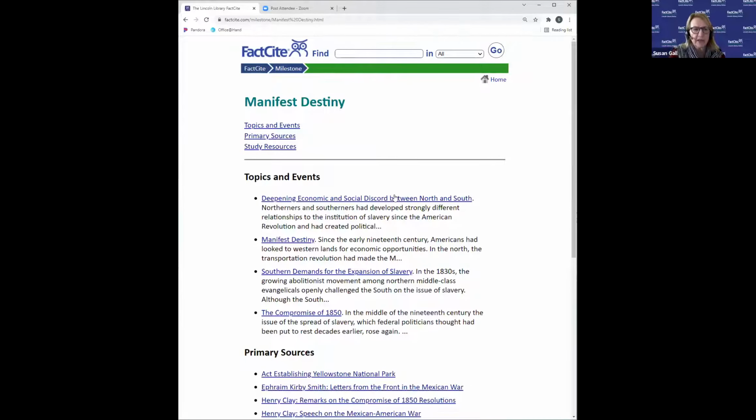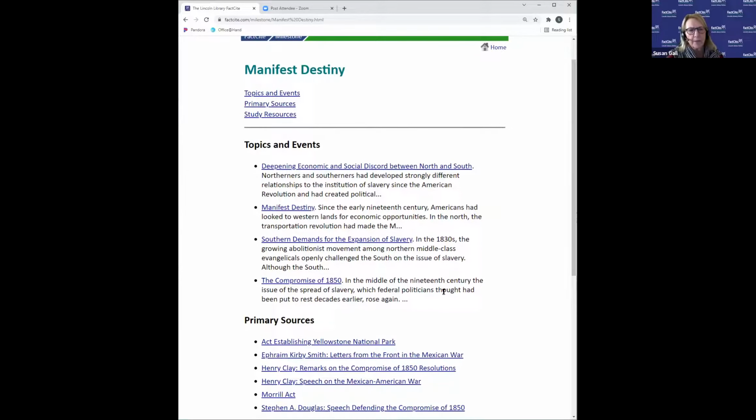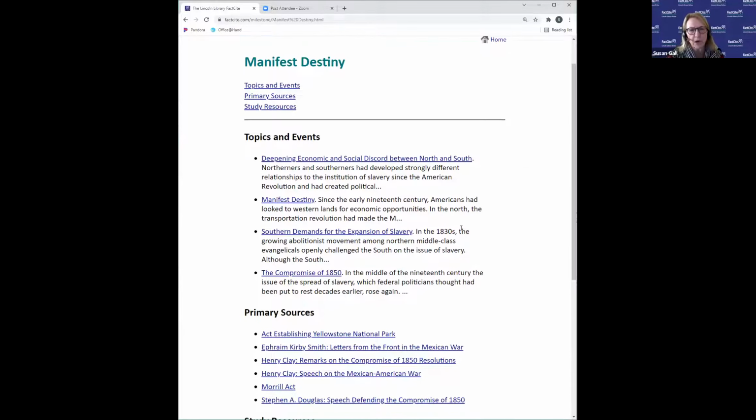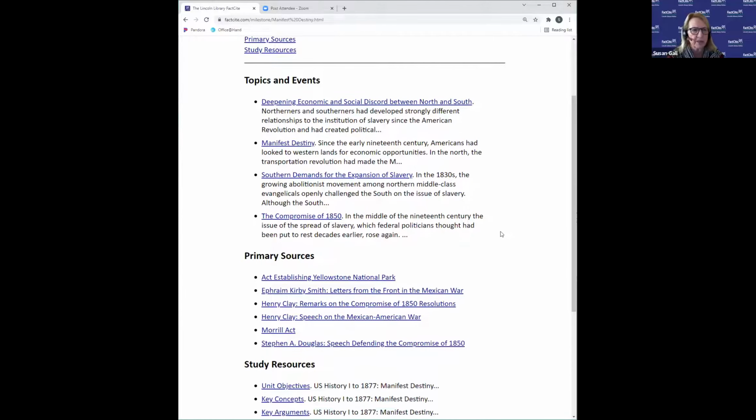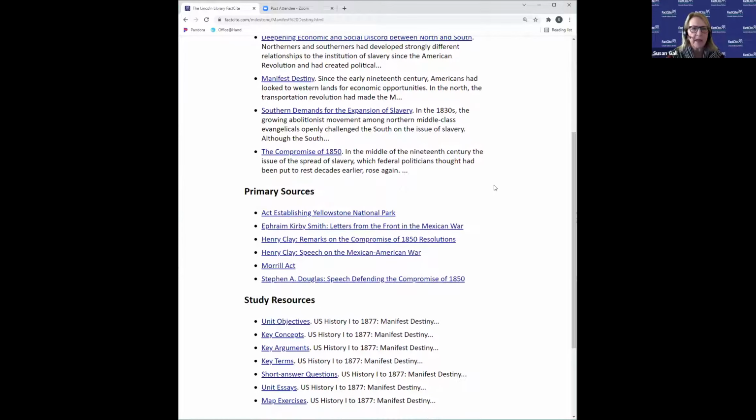Each one of these sections in the top section includes some overview essays about the particular era in history. So here we have deepening economic and social discord during the time period known as Manifest Destiny. What is Manifest Destiny? You can read this essay. Southern demands for the expansion of slavery and the Compromise of 1850. Important topics that students and researchers will want to know more about as they're studying this particular time period in history. Then we follow with the primary source documents that are included here.